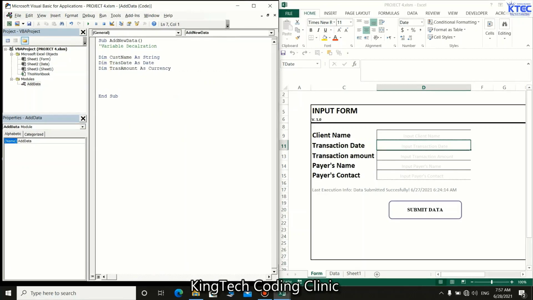Tab it over. Now the fourth one, I'm going to dim that is payer's name as string as well, because this is going to be a combination of characters. Say dim POS name as also string. Tab it over. Now the next one, the payer's contact, is to say dim POS contact as also what? String. Good, as string. Perfect.